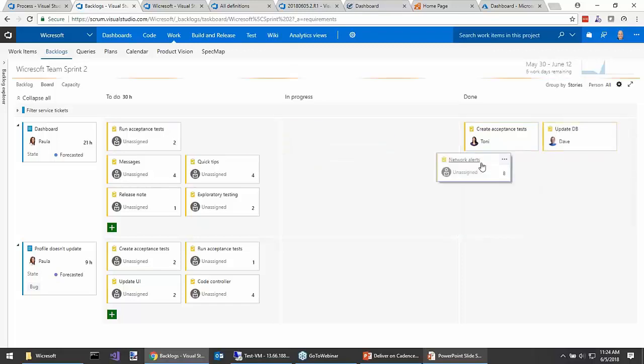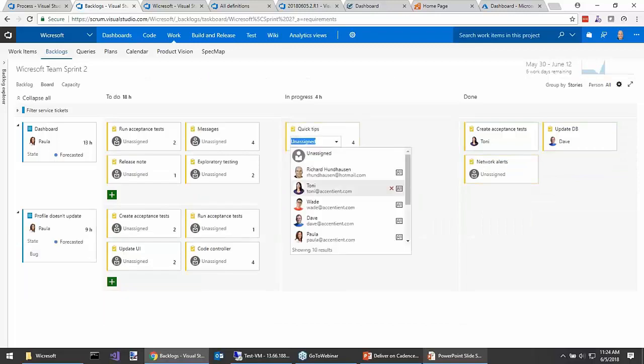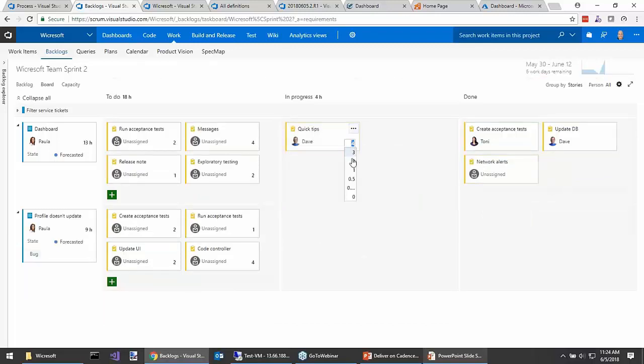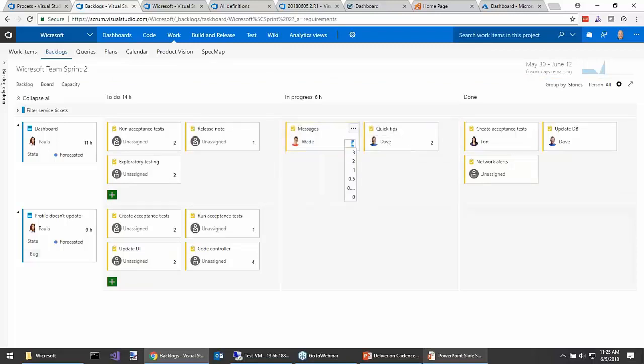We're doing network alerts is done. Quick tips, let's say that Dave's working on this one, a couple hours left, and meanwhile Wade's working on messages, and he ran into some problems, so his remaining time actually went up. And that's fine. We don't expect numbers to start at a certain point and only go down.